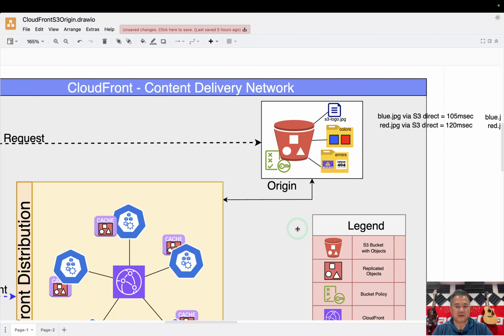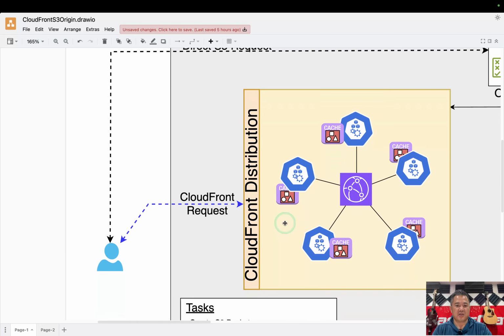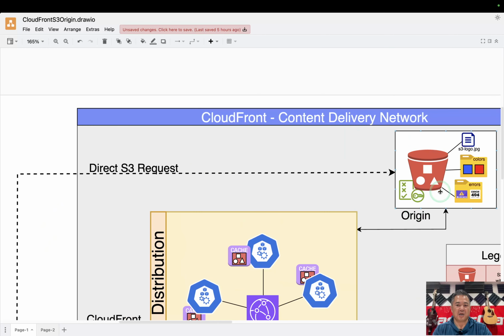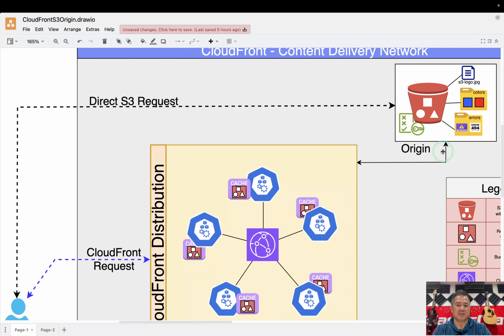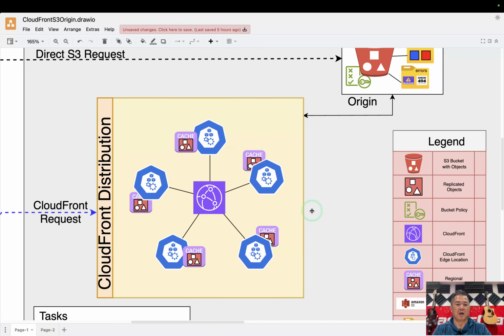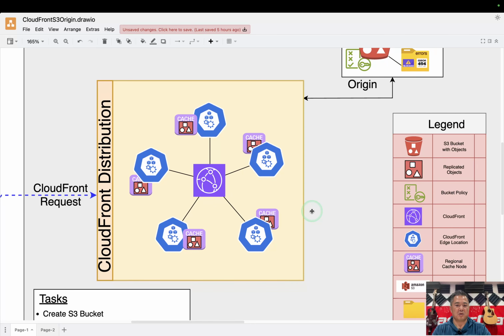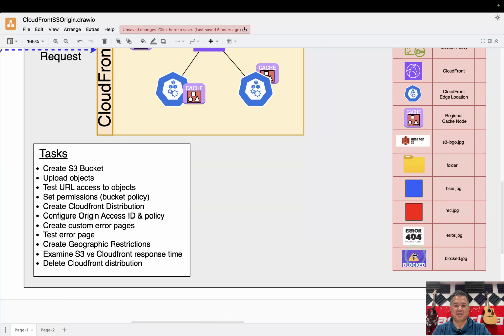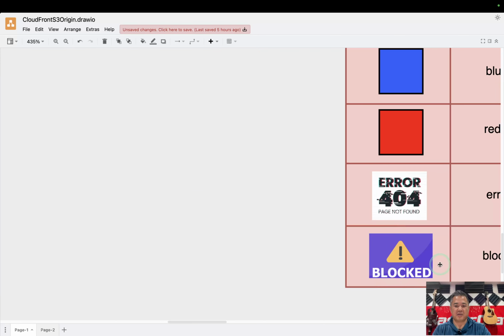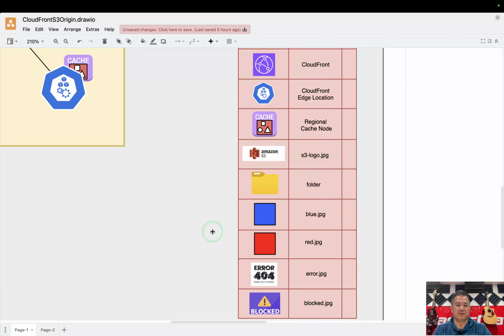It's saying if you are from the United States and you are trying to access the S3 object, any object, CloudFront is going to block your access based on your location, and it's going to serve up the customized file saying that you are blocked. So let's test that out.